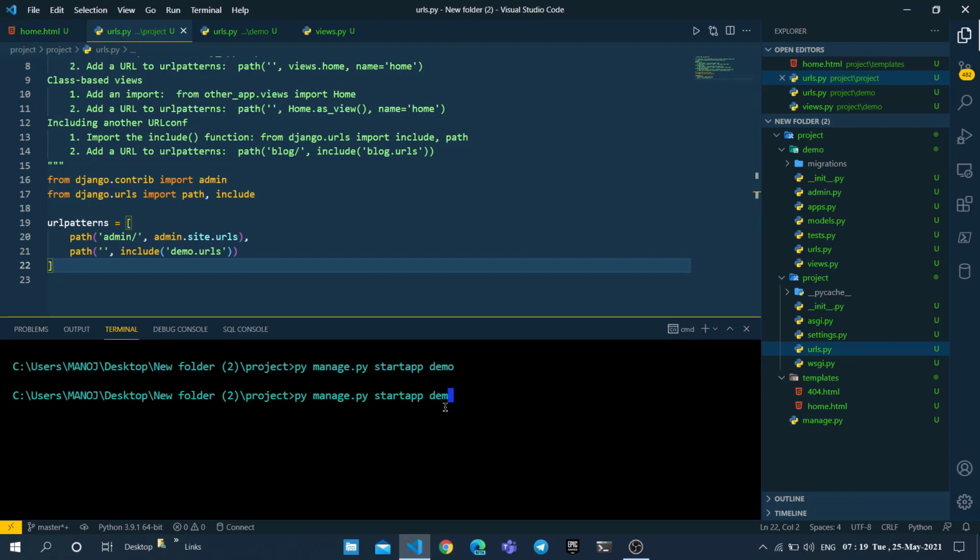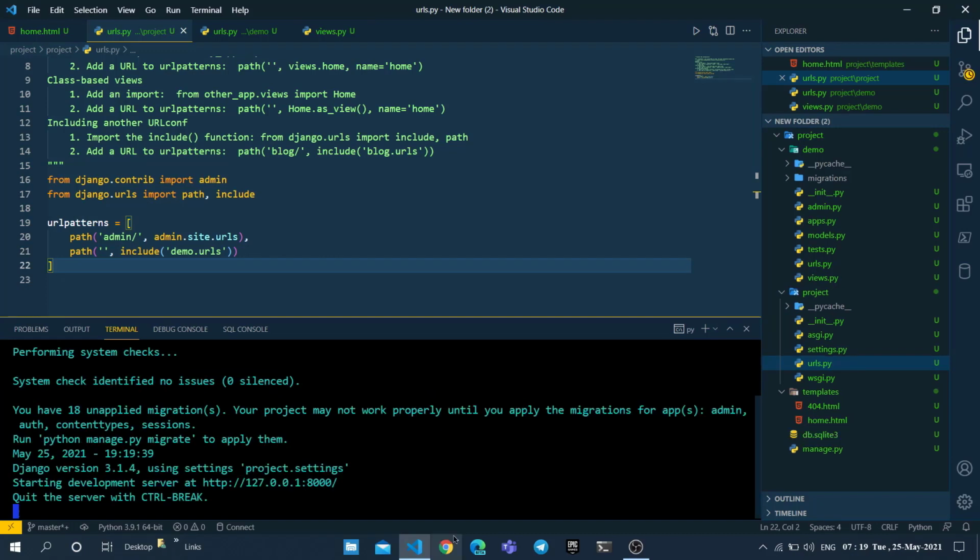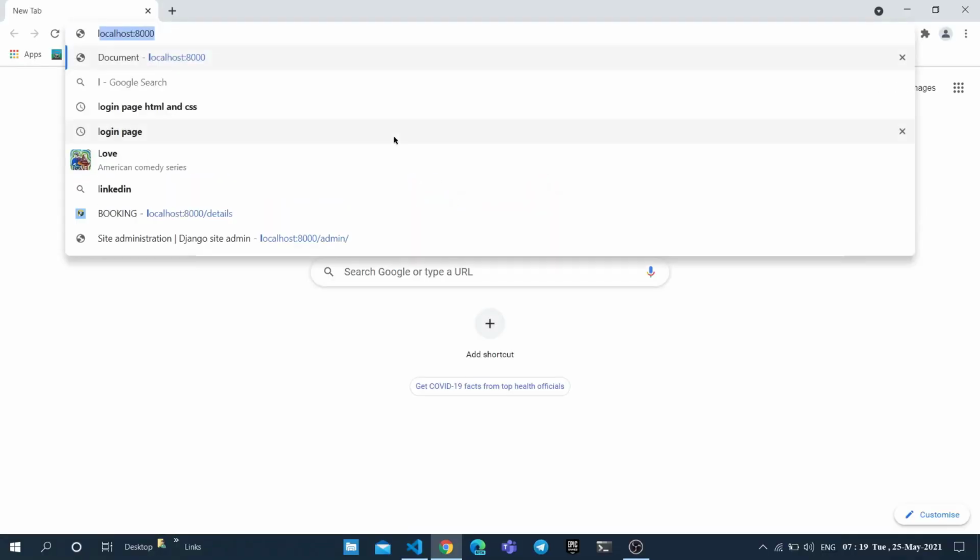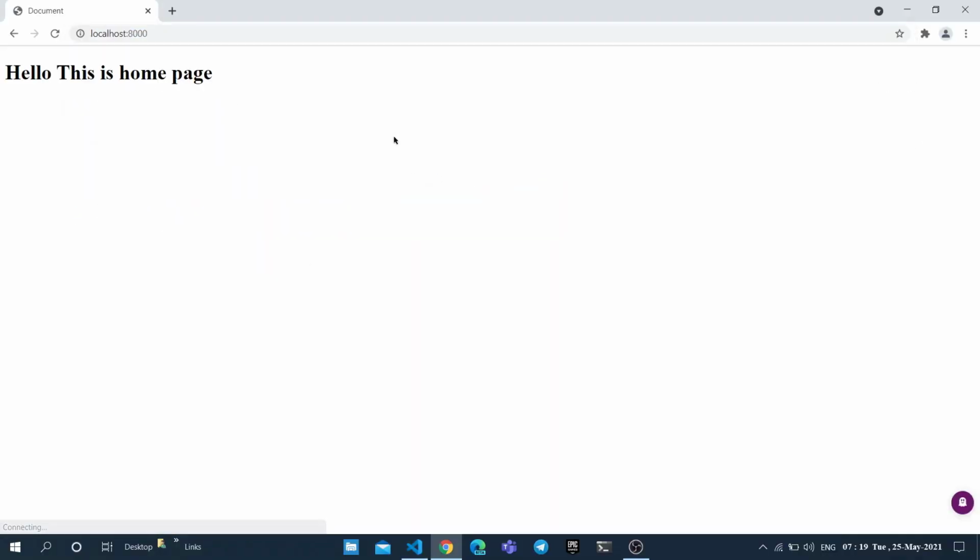So let's run our server by using the command py manage.py runserver. As you can see, we have successfully compiled. So go to the browser and type the following address, which is localhost:8000. This will give you the home page.